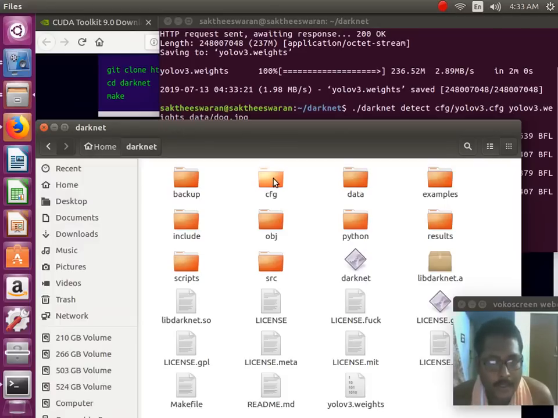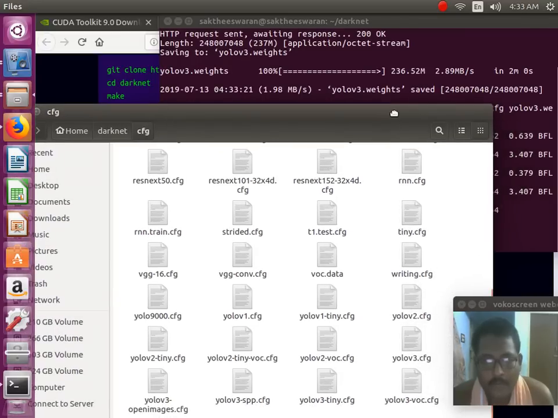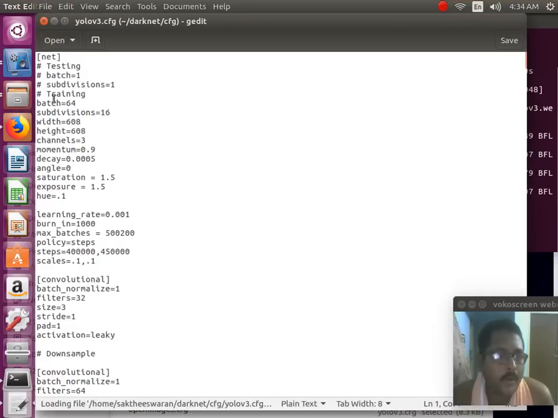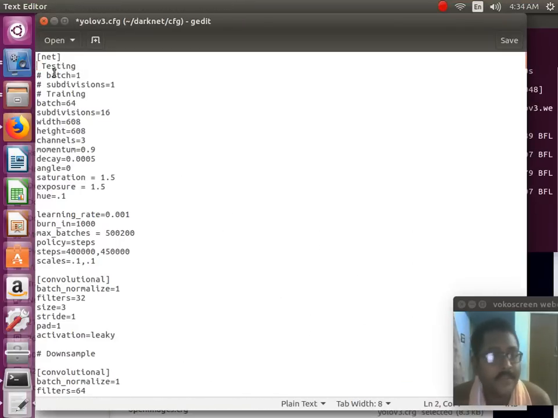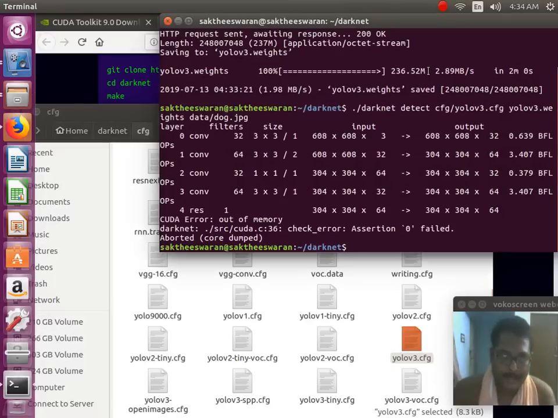Go to the cfg folder, go to the yolov3 cfg config file, just over here. What you have to do is unmark these things, and set the width and height of the images to 416 by 416, and this has to be unmarked too. This is common for both. Even for training you have to do this. Save it, close it, then try to run it.